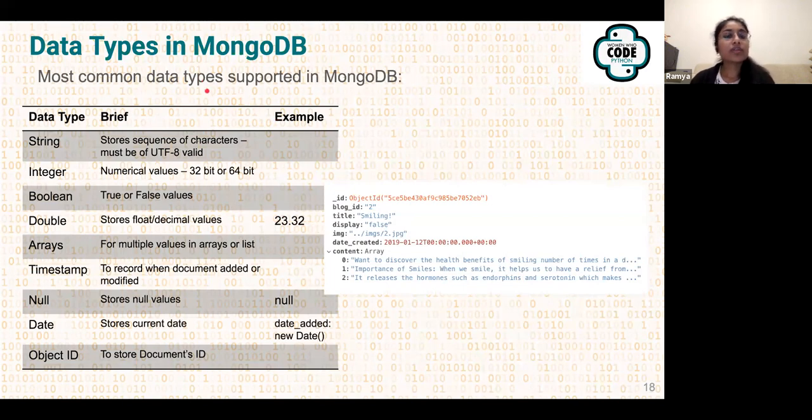These are the most commonly used data types supported in MongoDB. Of course, some of these are used in many databases and programming languages, and some are specific to MongoDB, such as ObjectID. It helps to store the document ID, a unique ID for each document, which is nothing but a row or record. And here you can see an example of how it looks.